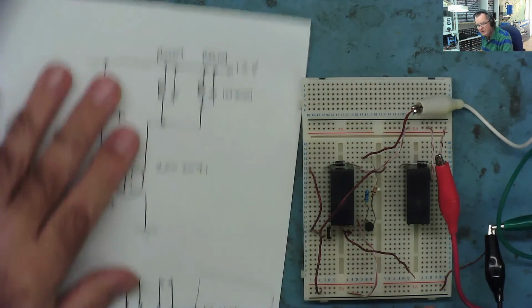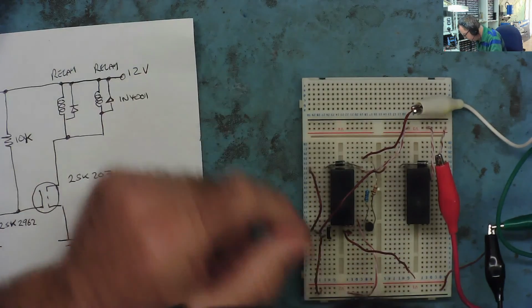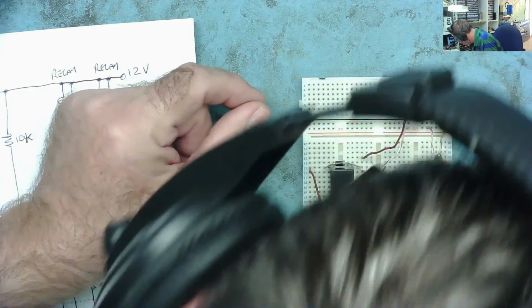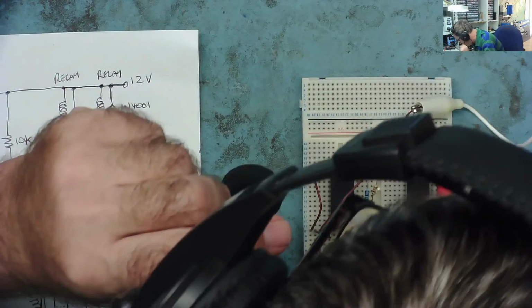So when I ground this, nothing will happen. There's no lights on, but you should hear the relays click. Yeah, you can hear them, I'm sure.